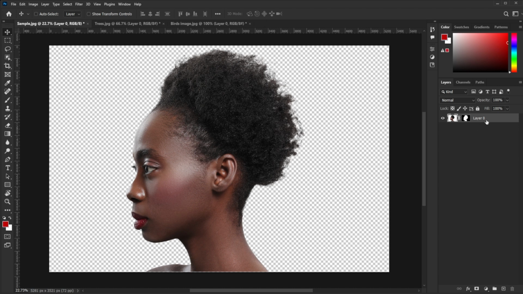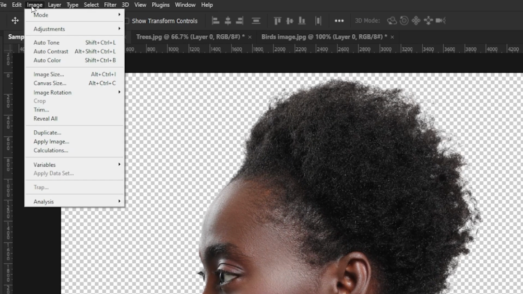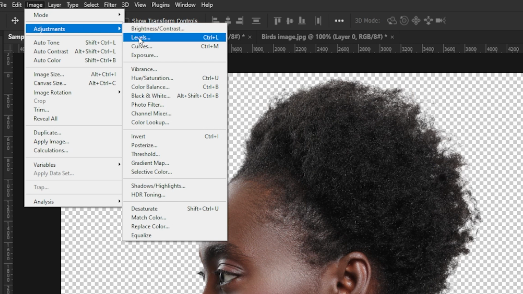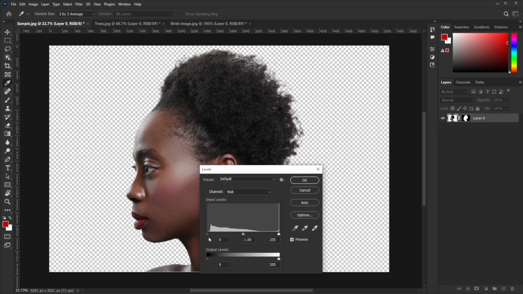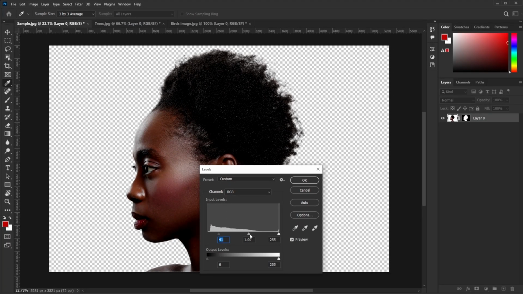Select the subject layer, and then go to Image, Adjustment, and Levels. Here adjust the levels to create more contrast in the image.